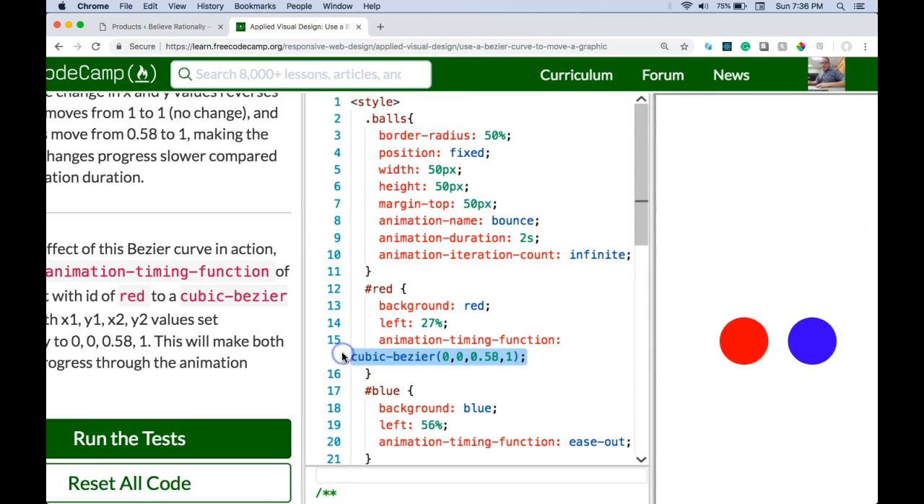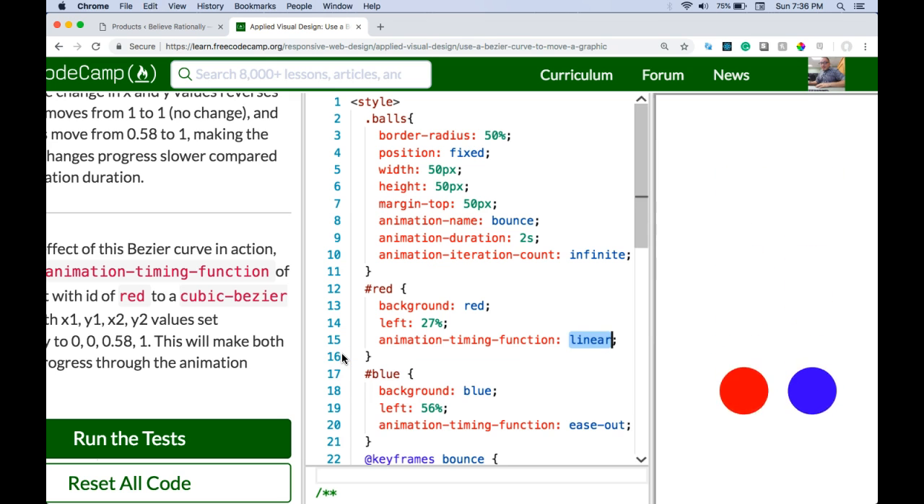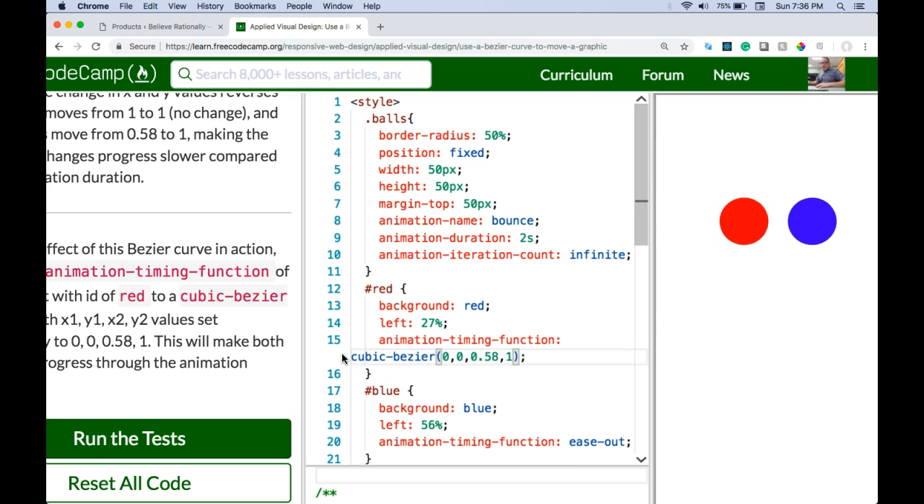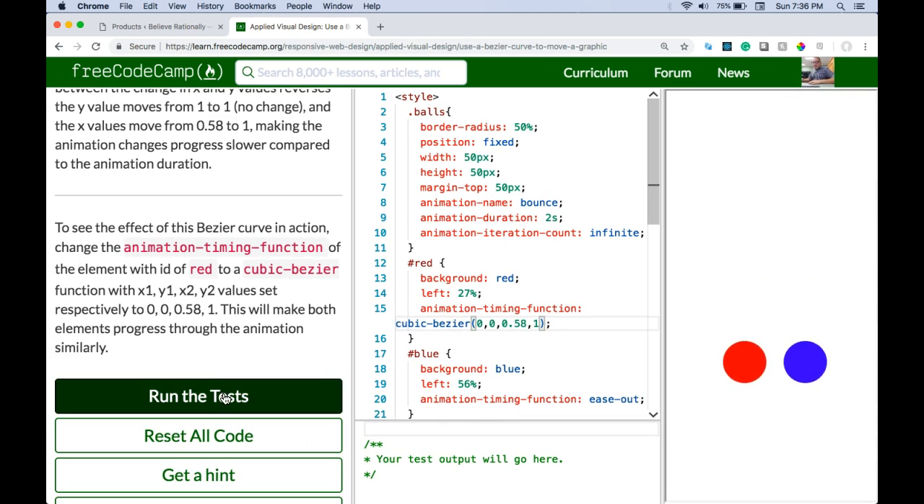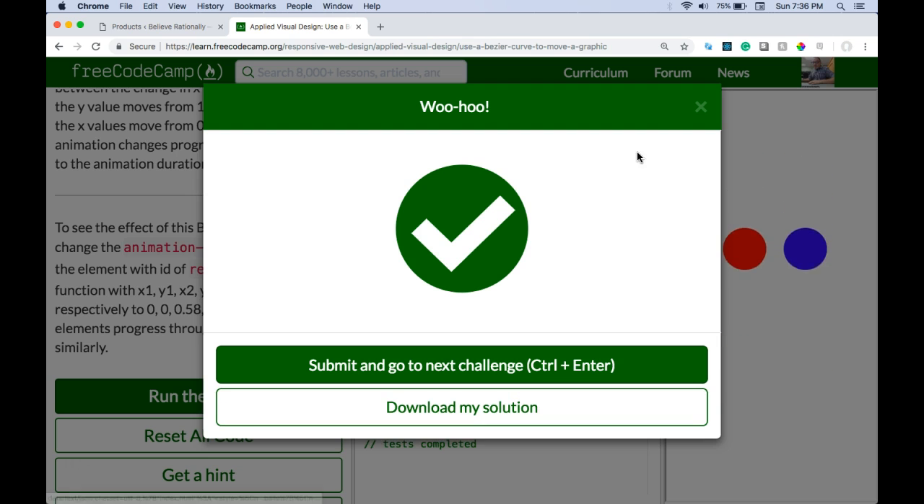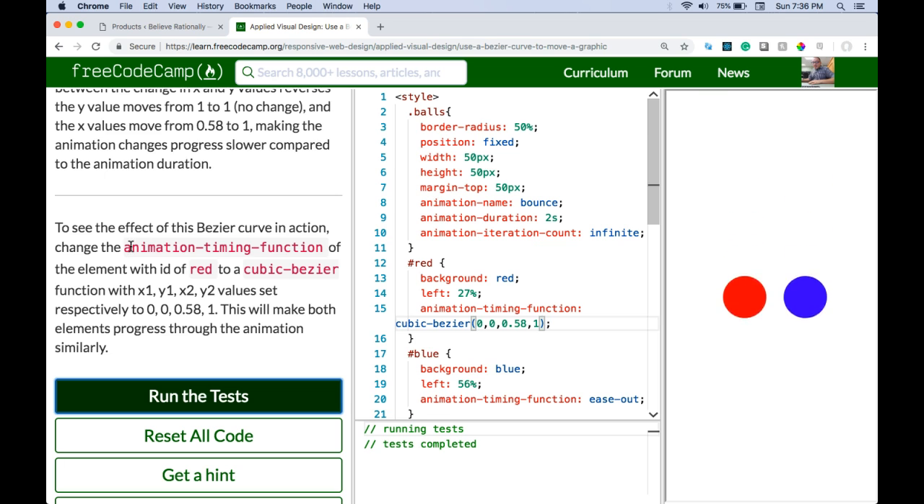Let me just copy that, undo this. There's linear, and then here is with the cubic Bezier function. Let's run that. We did pass. So we're still just practicing with the Bezier function in this lesson. We are seeing the effects of this Bezier curve in action here.